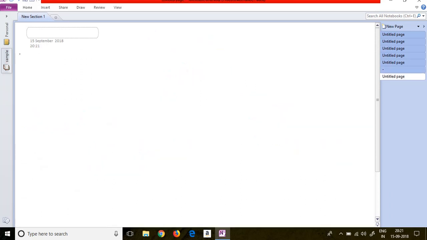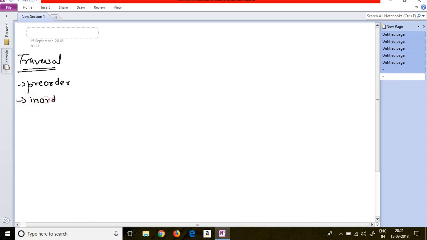Traversal. So before I move on with the traversal, I would like to show what are the different ways we can traverse. So the first type is going to be pre-order traversal. The second type is going to be in-order traversal. The third type is going to be post-order traversal. Now, these are the three types of traversal which you can use for traversing a binary tree.